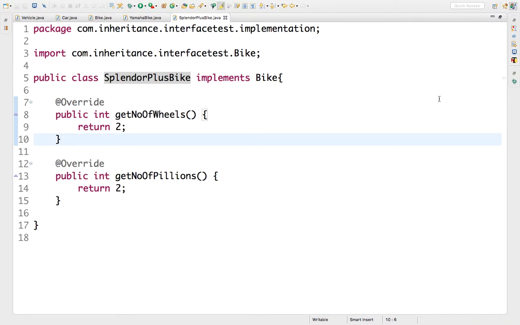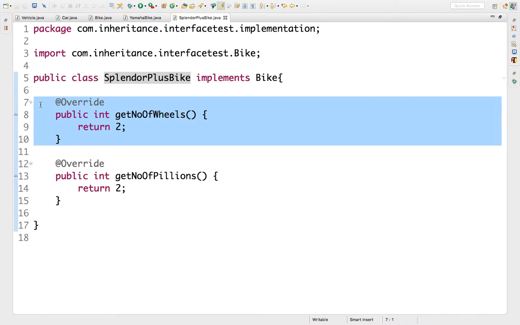This is a multiple inheritance or hybrid kind of inheritance that we used to have in C++. Sorry, multiple inheritance is not there in Java. That was the question. Okay, why multiple inheritance is not there in Java, right? Yeah, that's a good question.